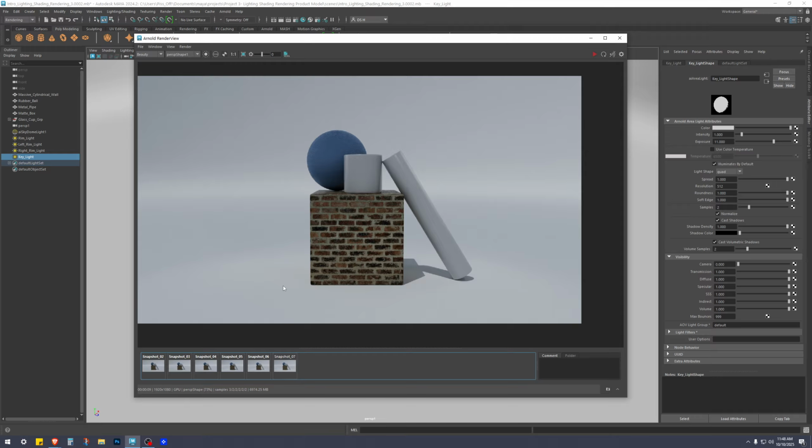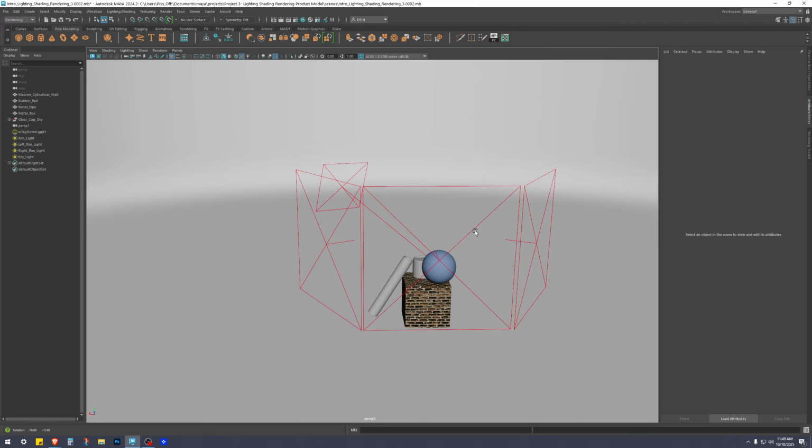Next video I'll probably go over more about shaders, to boost this up, and then a couple other things like glass presets, metal presets. Yeah, so not too bad, right?